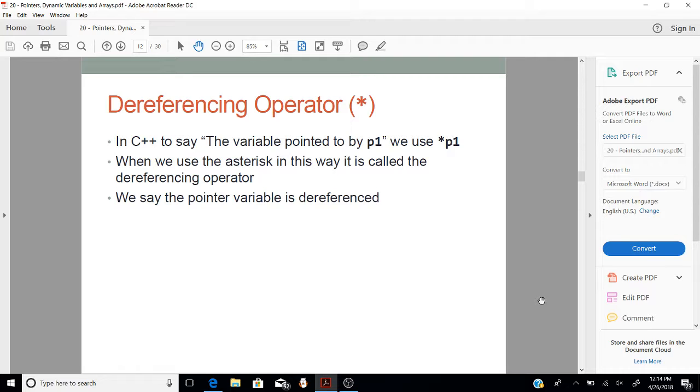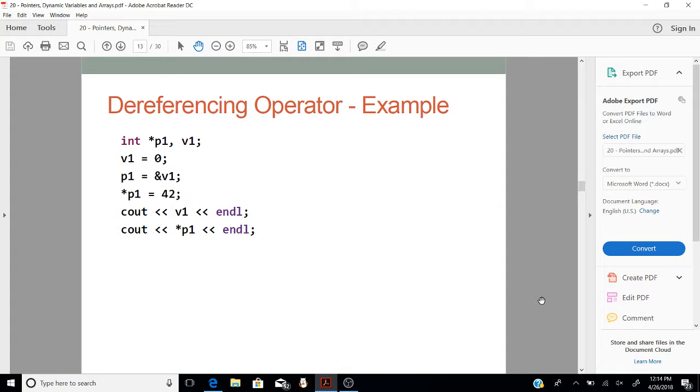So let's look at this example. V1 gets a 0, so I'm going to put 0 here. P1 gets assigned the memory address of V1, so P1 gets the arrow that points to V1. Are we good there? Kind of looks weird. Star P1 gets assigned 42. That says, put 42 into the variable pointed to by P1. And the variable pointed to by P1 is what? V1. So instead of 0, what is it? 42. So in essence, the name of this variable is V1, but it's also star P1. The name of that variable now is also star P1.